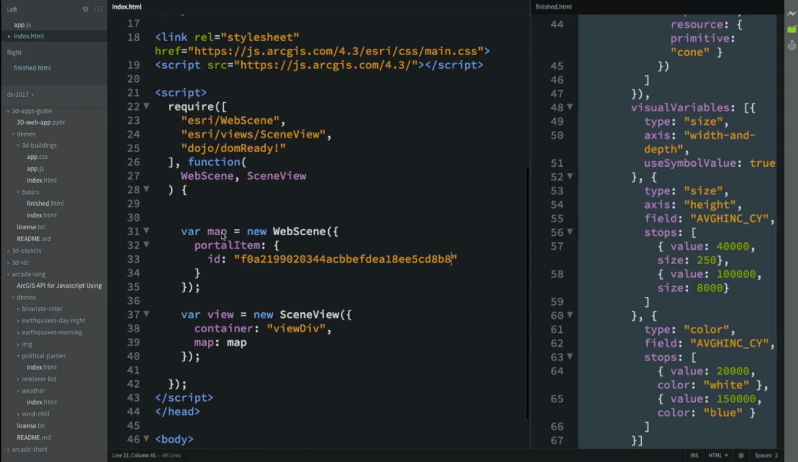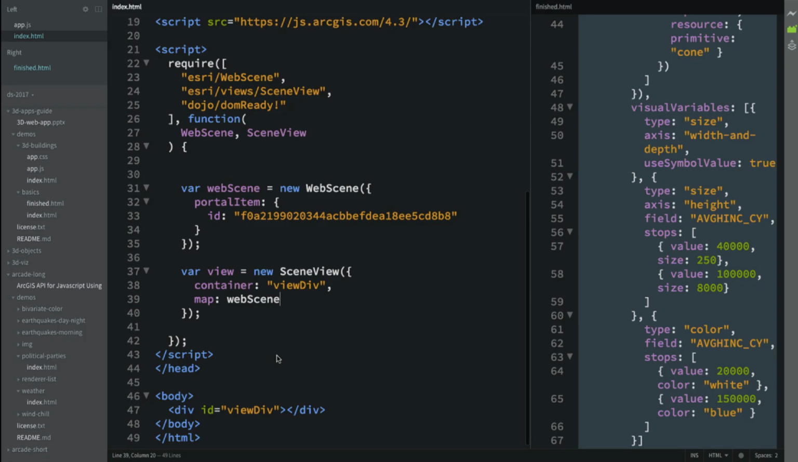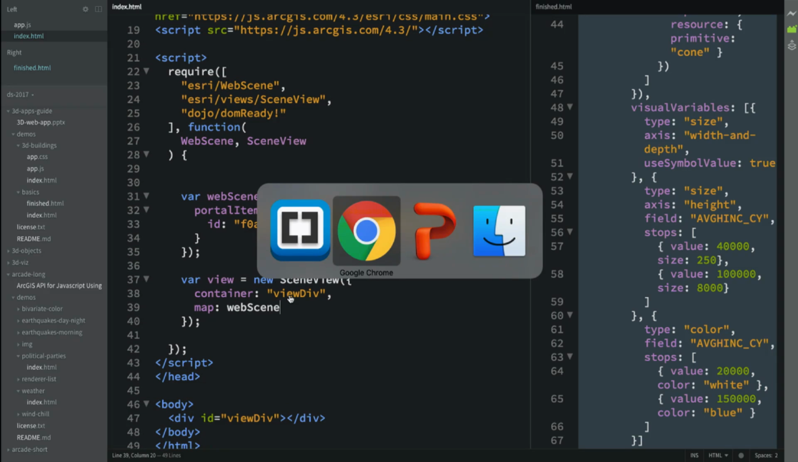And then we're going to set that to the view. I'm going to be consistent here and name this the web scene object and set it to the map property. Okay? So you can see how bulky your code can get if you have more than one layer and you set renderers on it. It can get pretty bulky really fast, but by configuring a web scene, you reduce it back down to this size of an application.